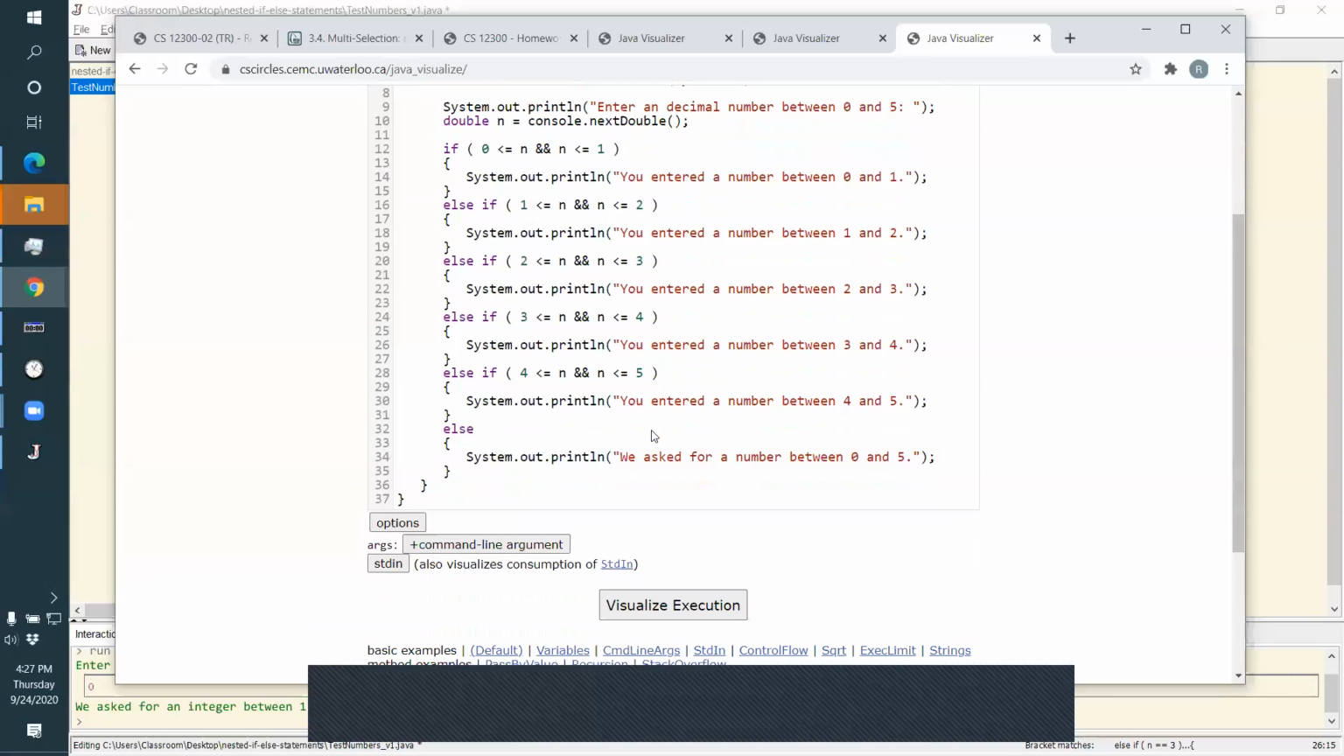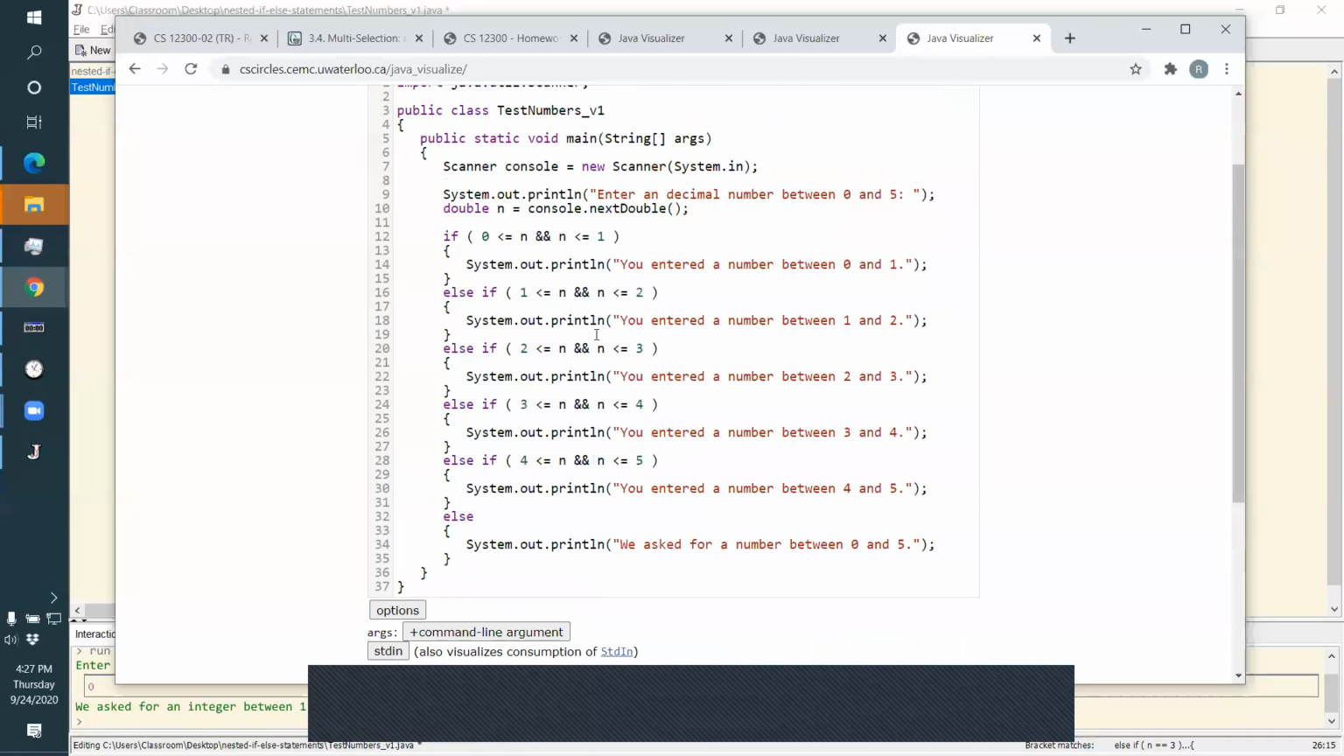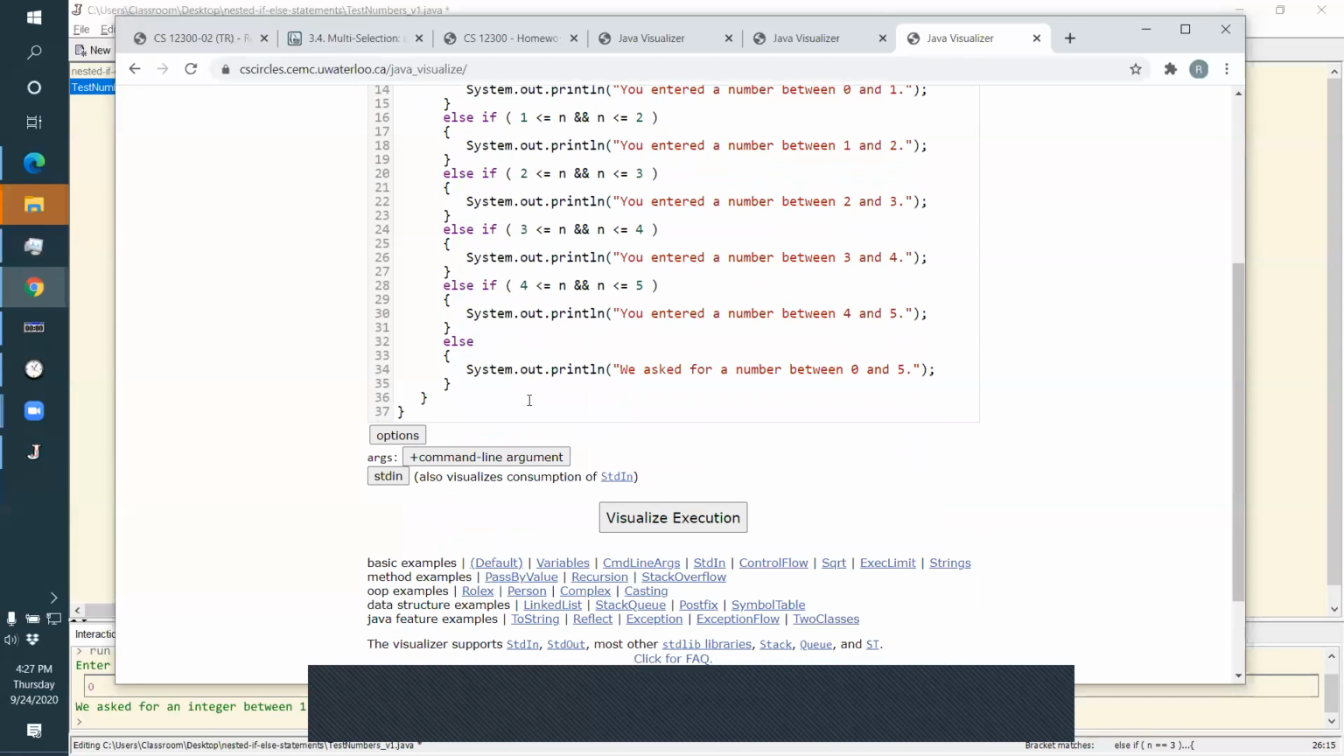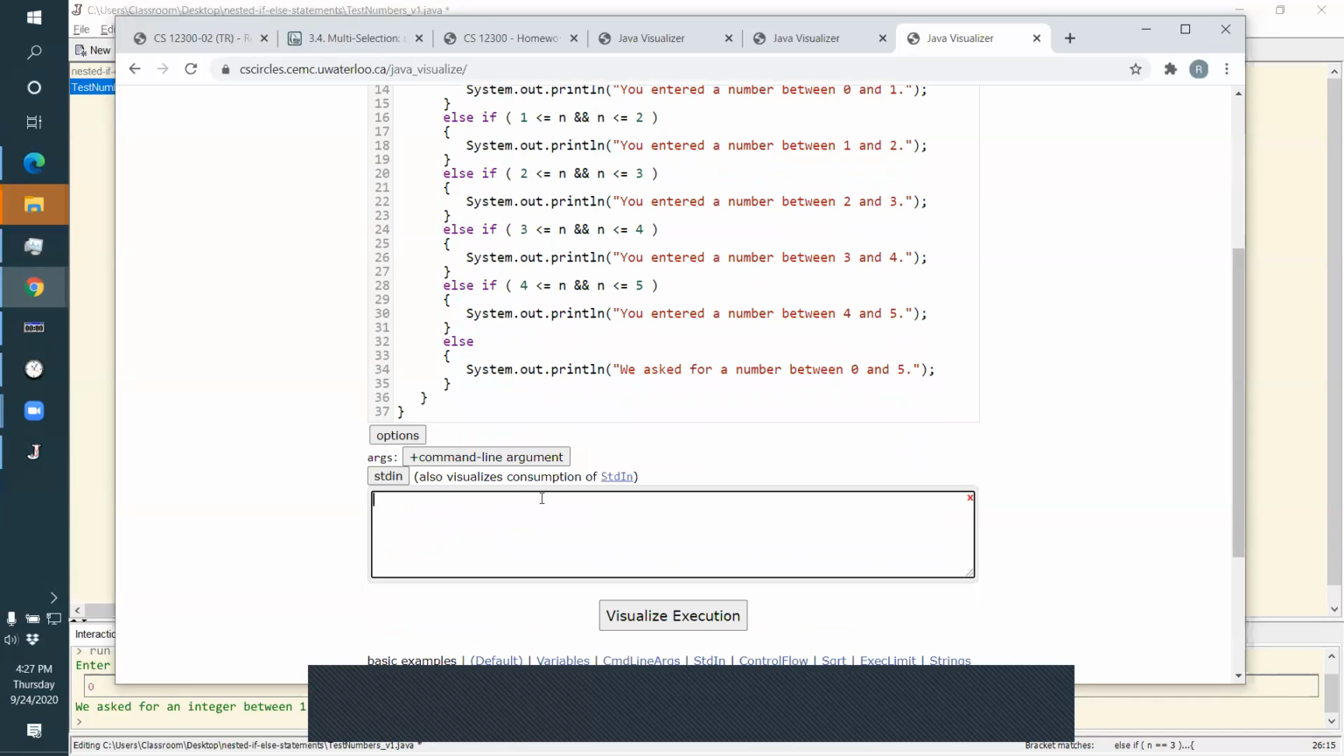Now, what I want to show you is that I can write this in a little bit better way. Right now, I haven't written it the way a Java programmer would want it written. We'll see in a minute what I can do better than this. But let's see if this works. Let's put in, say, 3.2.